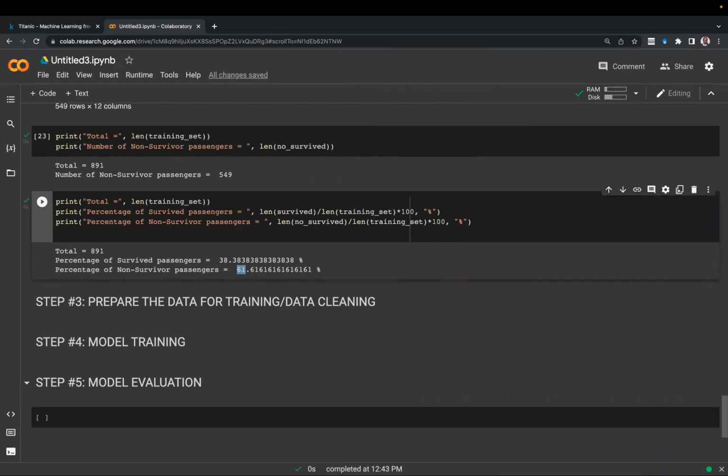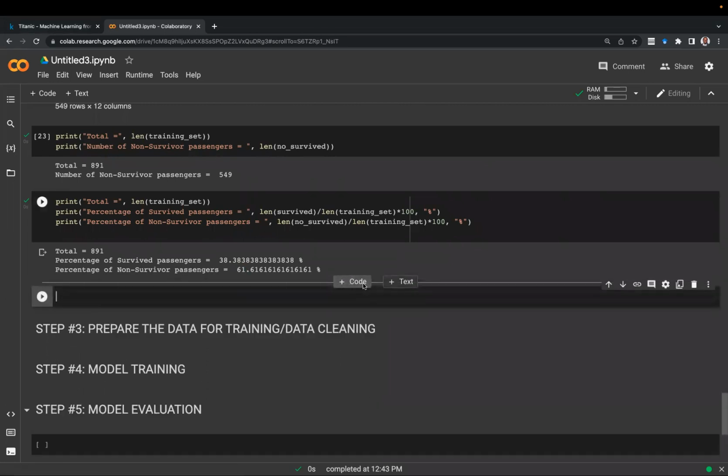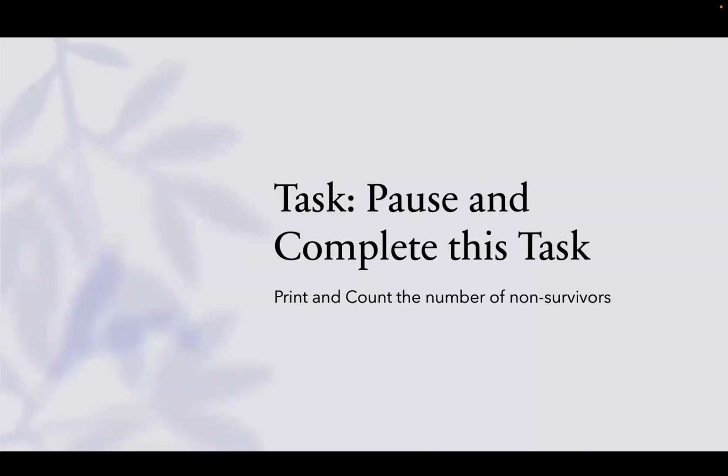So once you are done with that, I would also want you to try to print all of them cleanly against each other, which is the total number of survivors, the total number of non-survivors, the total number of passengers altogether, and also you want to print out the percentage of non-survivors and percentage of survivors in one go. So just pause, complete that now, and as soon as you're ready, you come back and you continue with me.